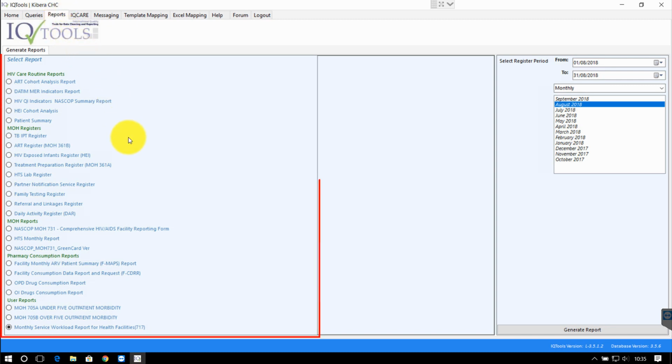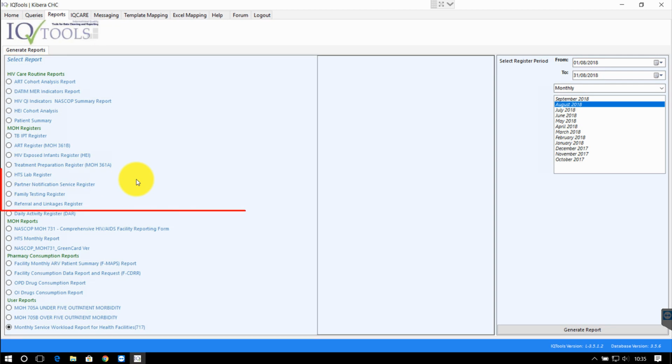The list displays different types of reports. Our interest for this session is the HTS reports. There are 4 available HTS reports, starting with the HTS Lab Register, Partner Notification Service Register, Family Testing Register, and the Referral and Linkage Register.